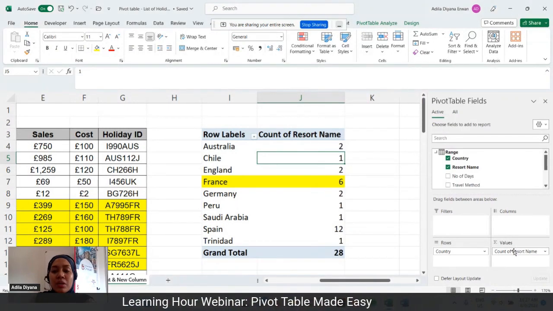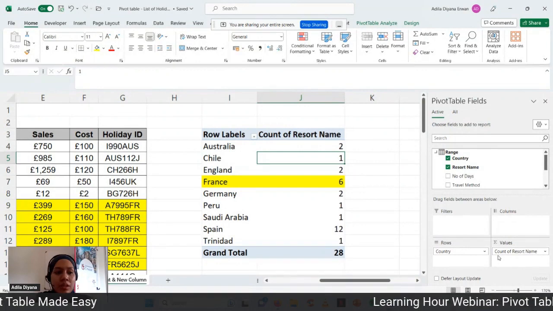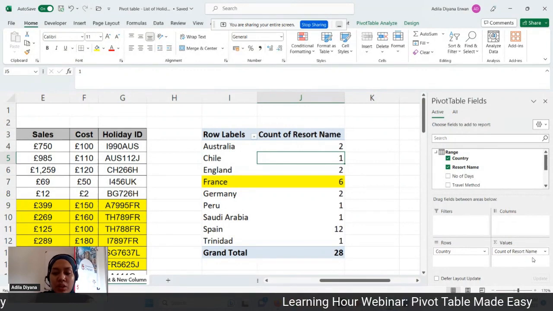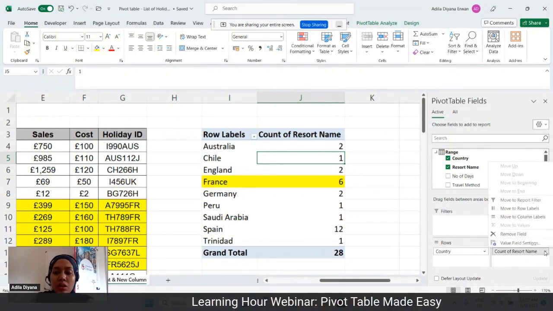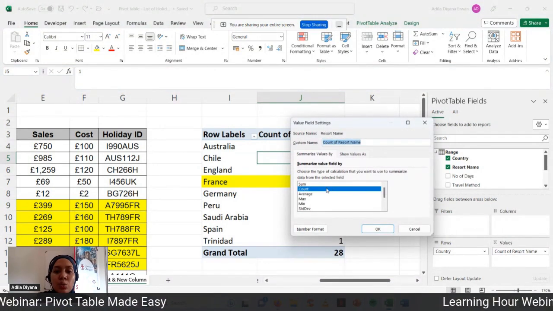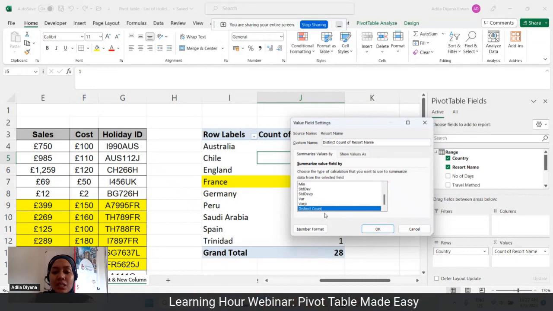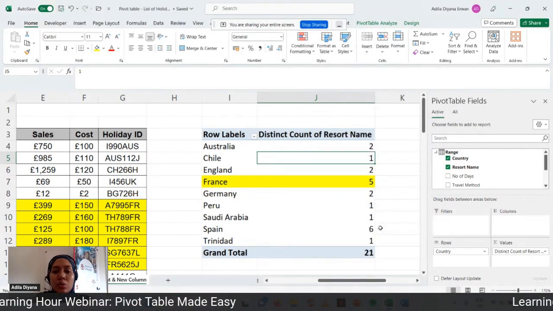So to change it from count to distinct count, I want you to go to your values quadrant, bottom right here. It's showing as count of resort name. I want you to click on the drop down arrow and choose value field settings. Okay, so now it's showing as count. I want you to scroll to the bottom and you should see the word distinct count there. So choose distinct count, click on OK.